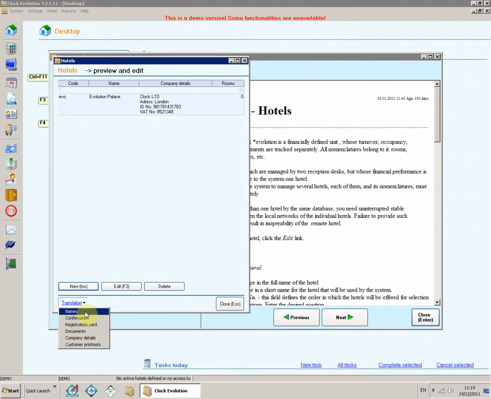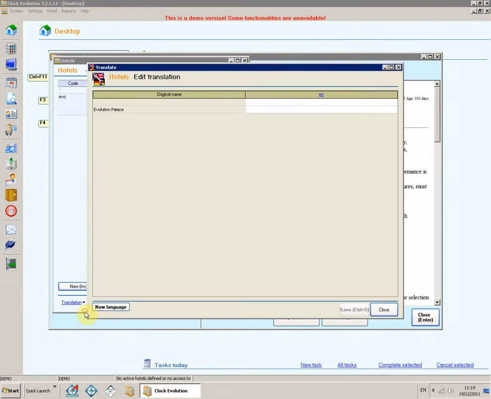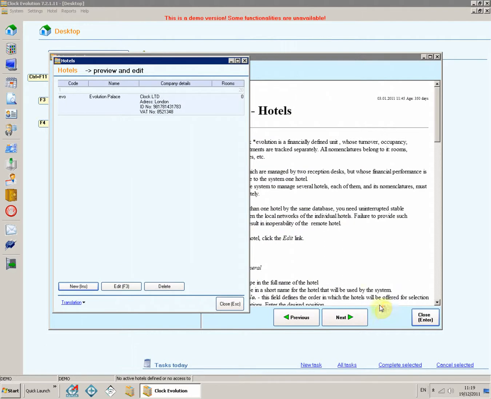Names allows translation of the name of the hotel. Confirmation allows translation of the booking confirmation. Registration card allows translation of the text printed at the end of the registration card. Documents allows translation of the hotel details used in documents.